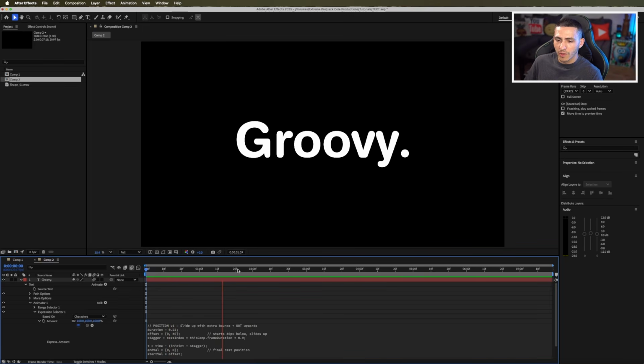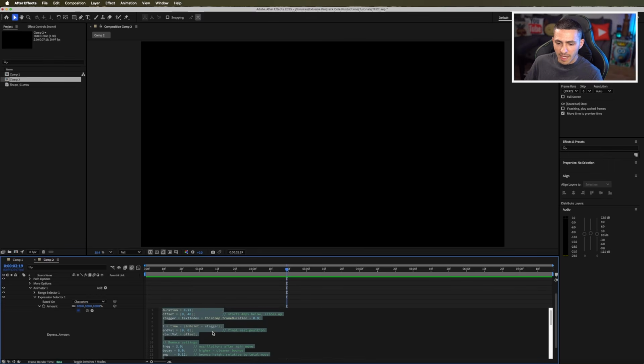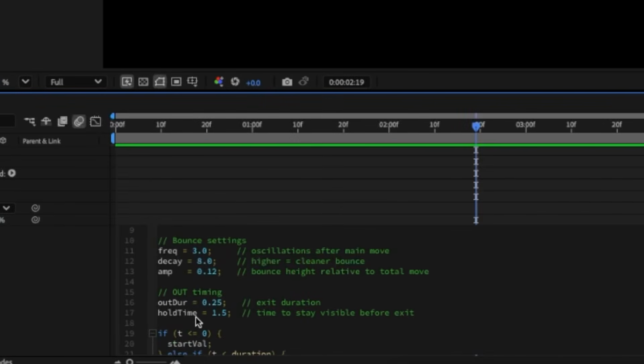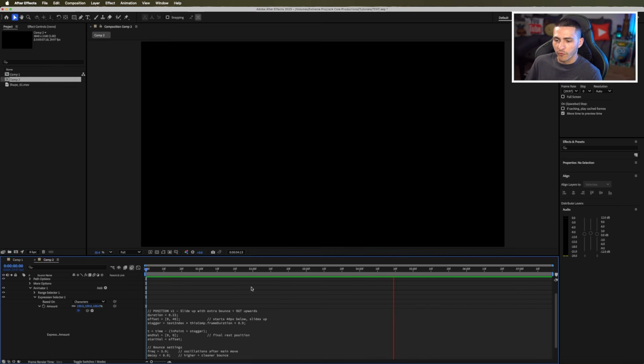Now also, it's worth noting that you might not want this to transition out so quick, or you might want it to transition out quicker. So all you have to do inside this code that nobody understands is come down to the hold time and increase it if you want it to stay on the screen for longer, or decrease it if you want it to be quicker. So for example, we've just doubled it, and now it holds for longer before transitioning out.